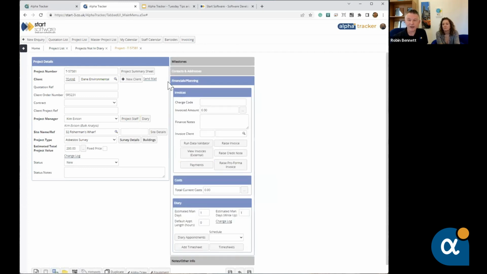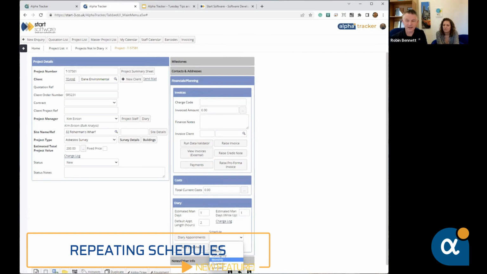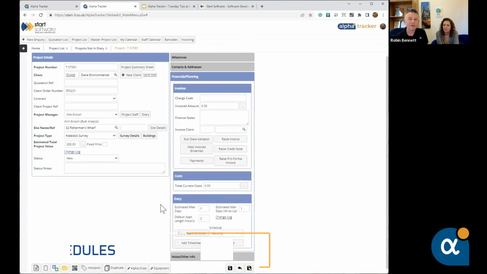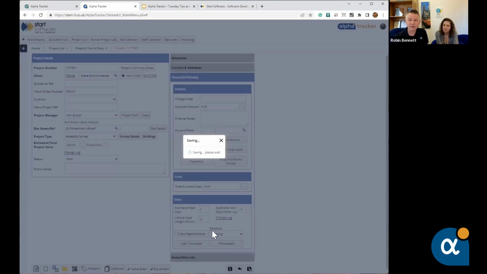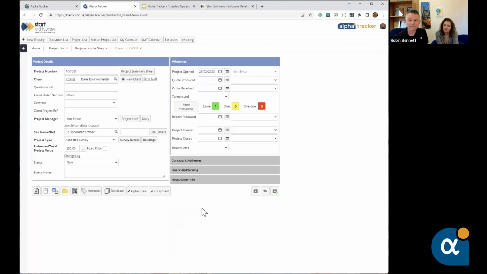And then in the financials and planning tab, there's also a feature here where you can see all the diary appointments for this job. And you can also do something very clever with this screen, which I'll just tell you about now. So if this is a repeating job, something you're going to go back to every month, because let's suppose it's water hygiene rather than surveying, and you need 2 hours each time. I'll show you what you can do with this screen, which is really clever.